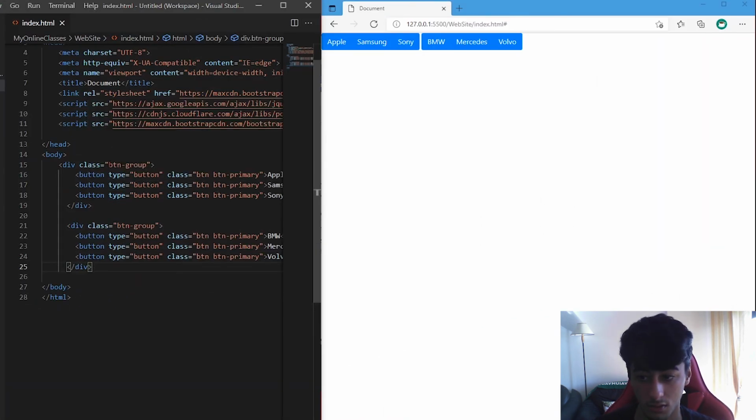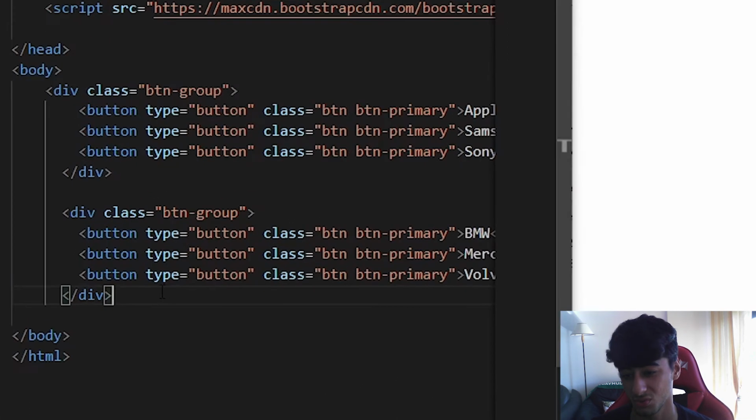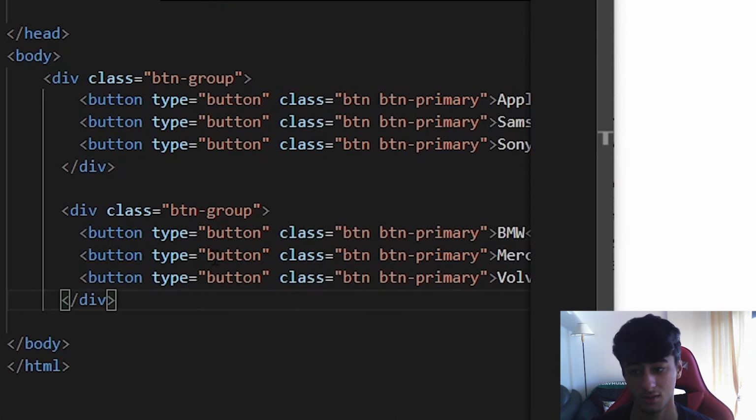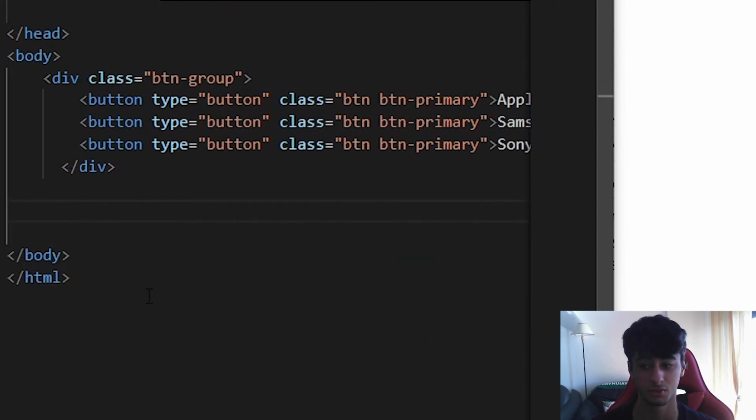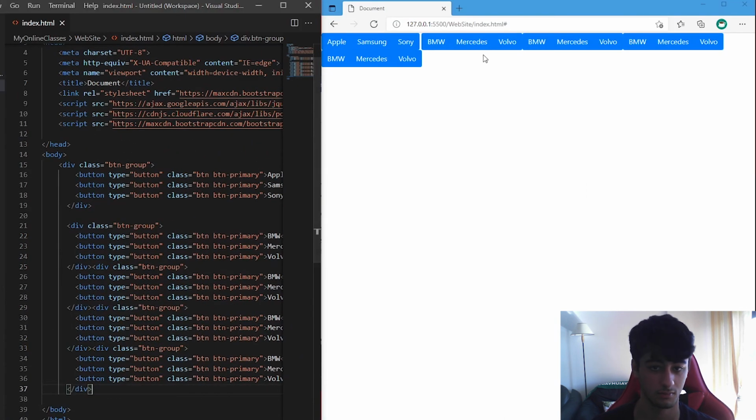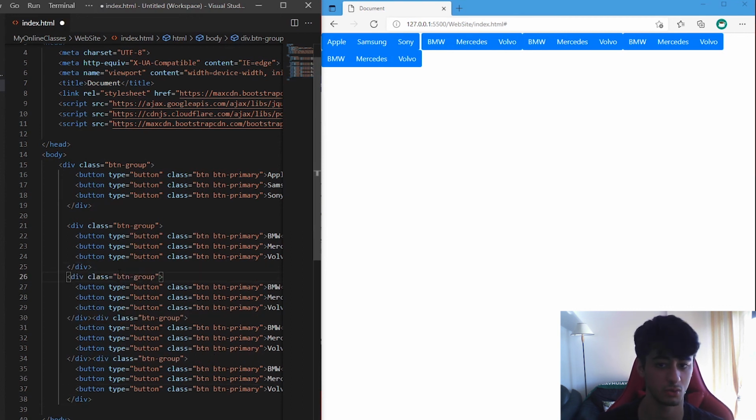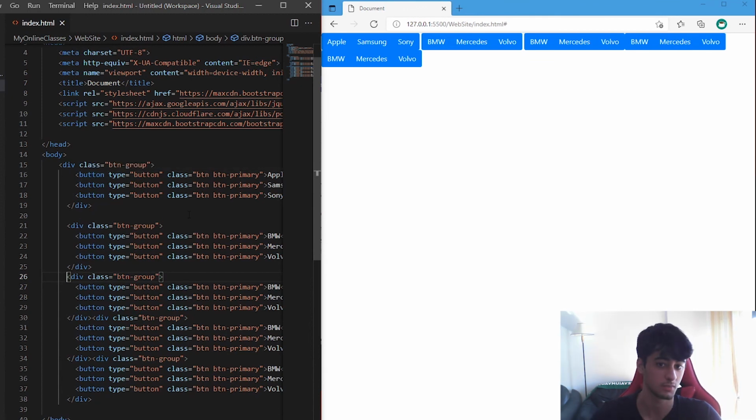And lastly, if you want to do side-by-side group buttons, you can just simply do two btn-group divs with buttons inside. You can do multiple of them, okay? It is not hard to do. It's very easy, and you can do as many as you want. For this video, that's everything. It was a little bit bigger than expected, okay?